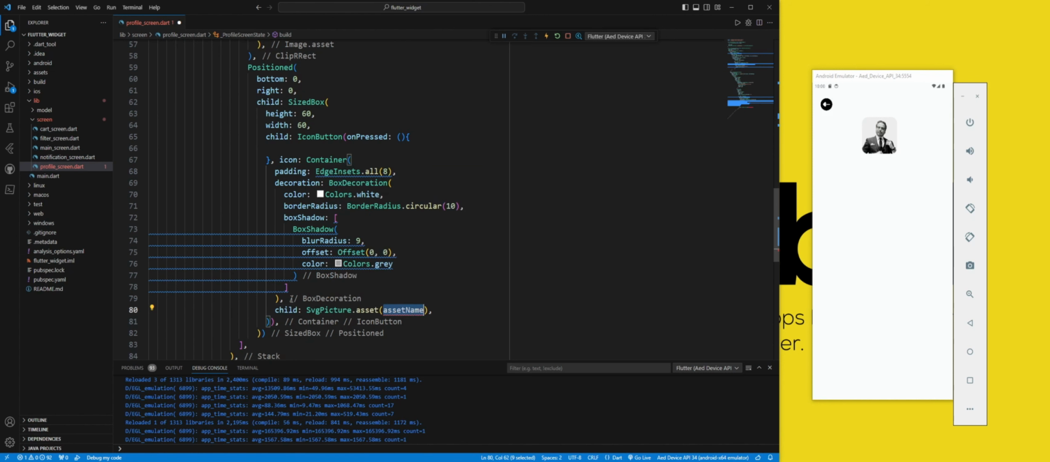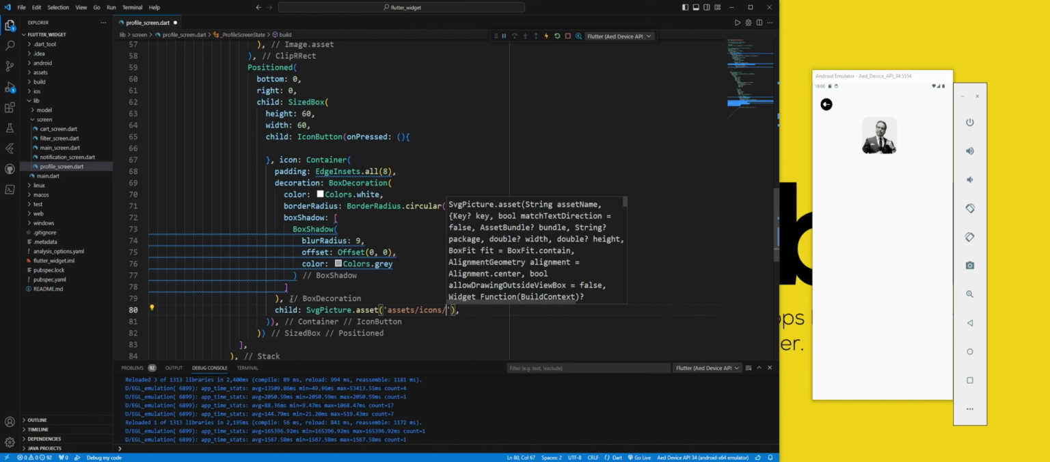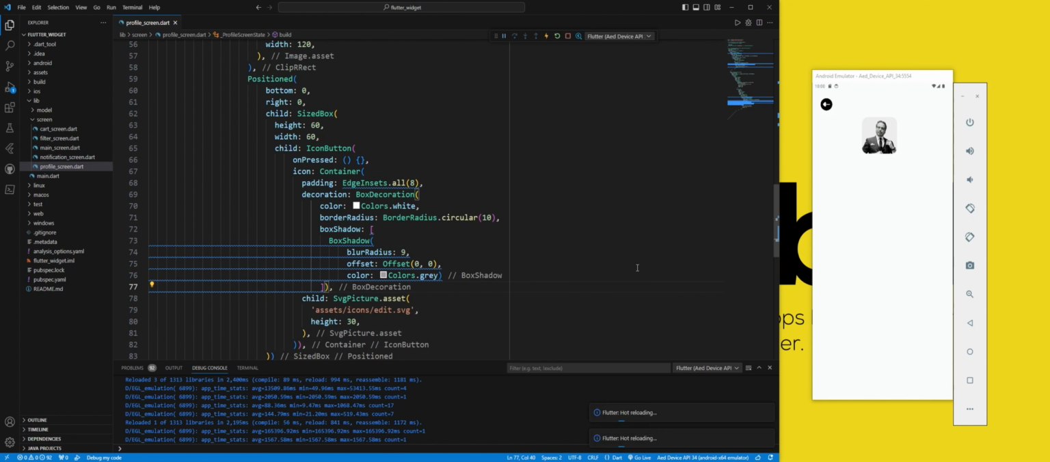The child of the container is the SVG picture widget, which will display the icon as a vector graphic. We specify the asset name of the icon, which is stored in the assets icons folder. We set the height of the icon to 30 pixels, which will scale the icon proportionally.